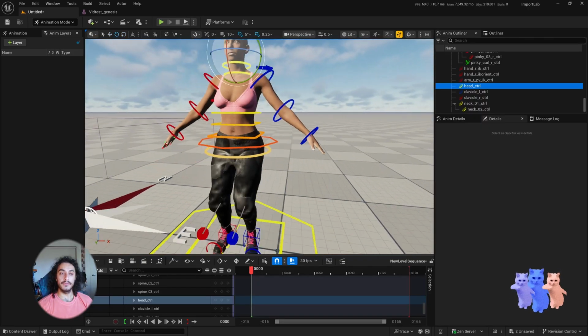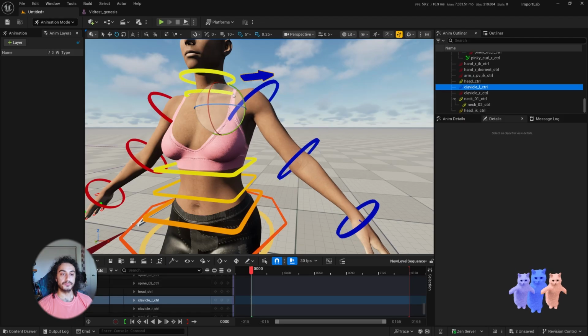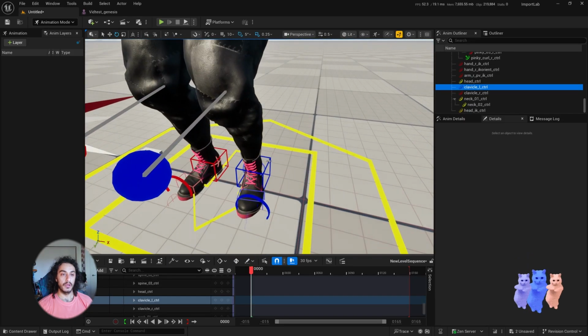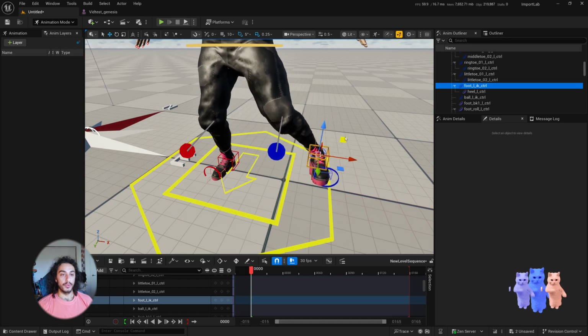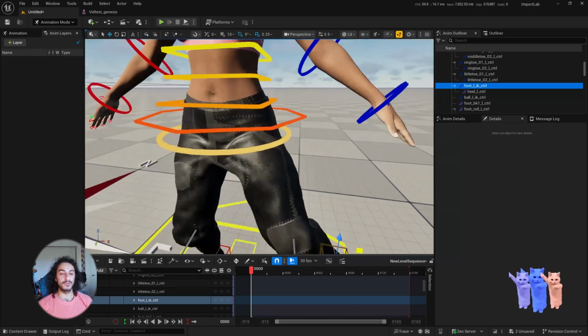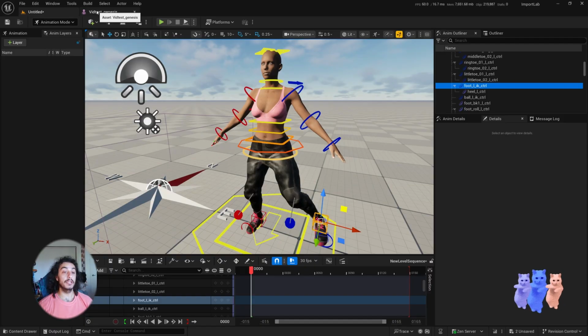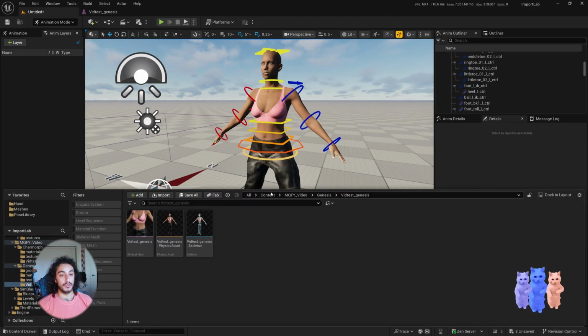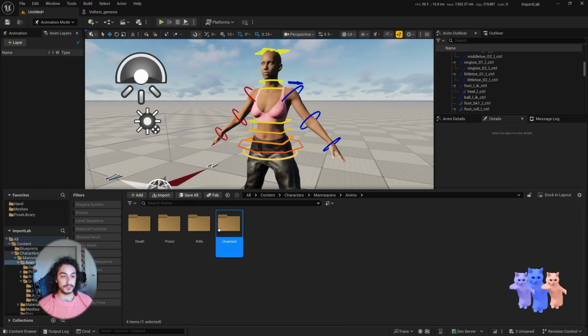Cool. We now have our Daz Genesis character on the control rig within Unreal. Very cool stuff. And that's the power of the add-on. You're now done. You can go to any animations you have.